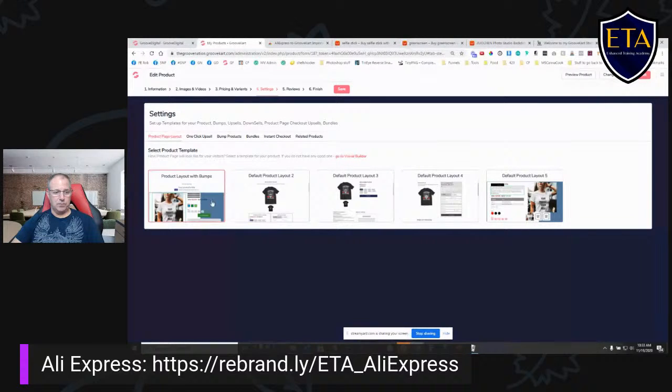I'll show you these in the actual builder in a minute. But this one here has like an order bump option. This one's just laid out a little bit differently. Like I said, I'm a fan of this layout 5. So I'm just going to go ahead and click on that, and that'll make the default one page 5. We're going to click on save on there.